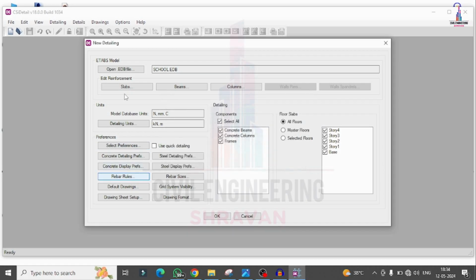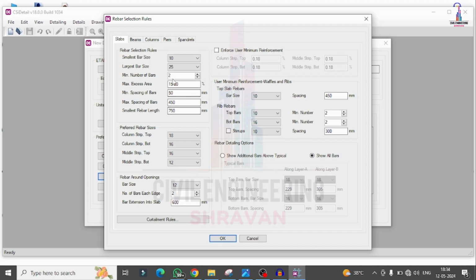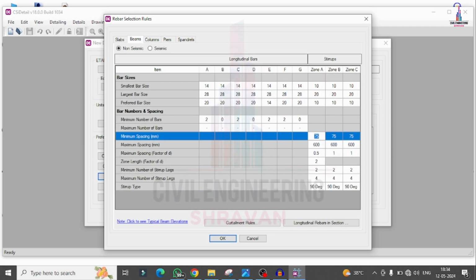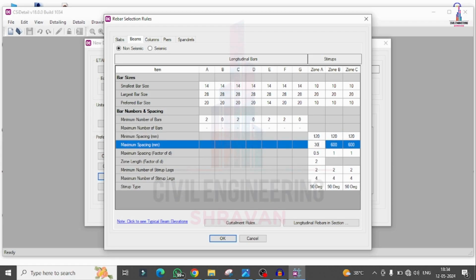Now we will select the rebar rules option. Here I am selecting the minimum spacing as 120 for this. Again the maximum spacing, I am assuming 300. In the same process I am selecting the beam. Minimum spacing is 120 I am assuming here, for zone A, zone B, zone C. In the same process I am assuming 300 for zone A, zone B also 300, zone C also 300.